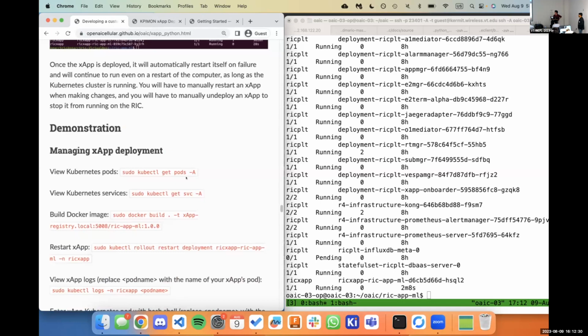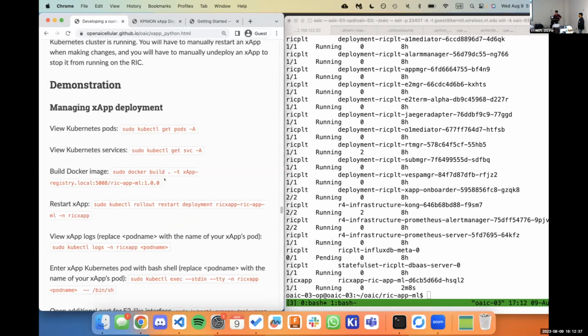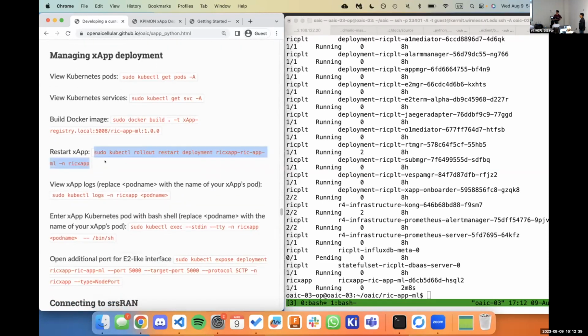But I'm going to investigate. So here are some, assuming that you've got RICAP ML deployed, we can look at some of the commands. There's some commands to view the pods, the services, build your Docker image, restart an Xapp. So you might need to restart the Xapp if you have any troubles. So you can use that command right there. And you can restart any of the pods with the same process by just replacing the name here, and also making sure that the namespace, which is ric Xapp, matches. If you need to restart any of the other pods, then you have to do ric plt if it says ric plt on the left of it.